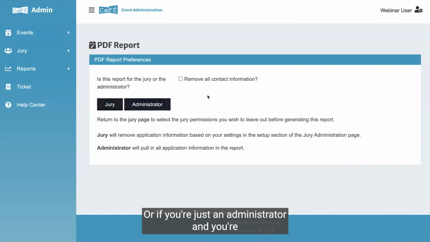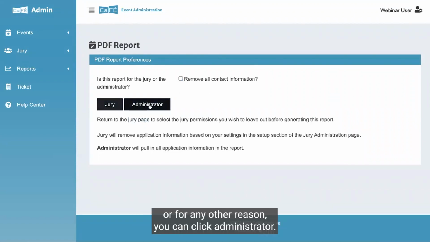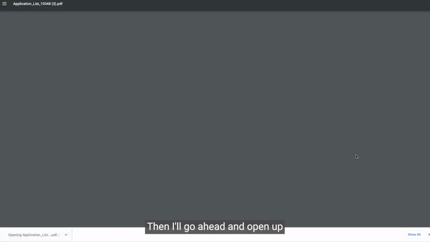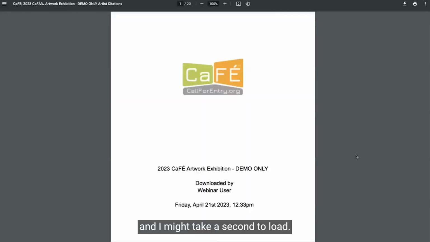Or if you're just an administrator and you're trying to download the applications for your records or for any other reason, you can click Administrator. This will download a PDF that I'll go ahead and open up. And it might take a second to load.